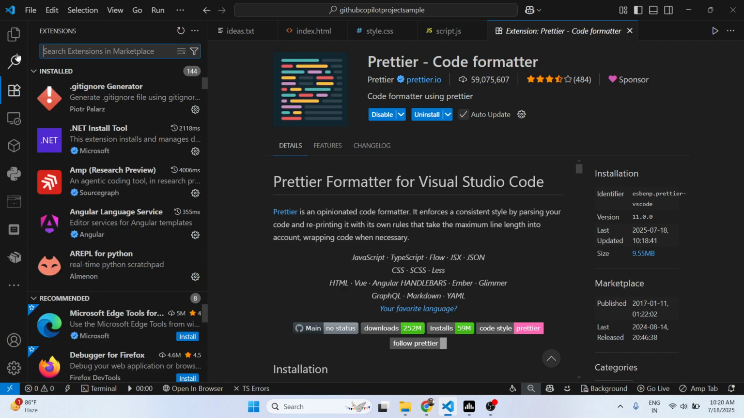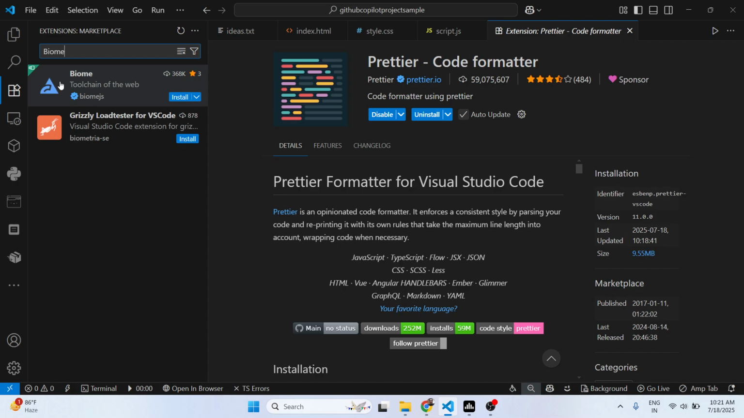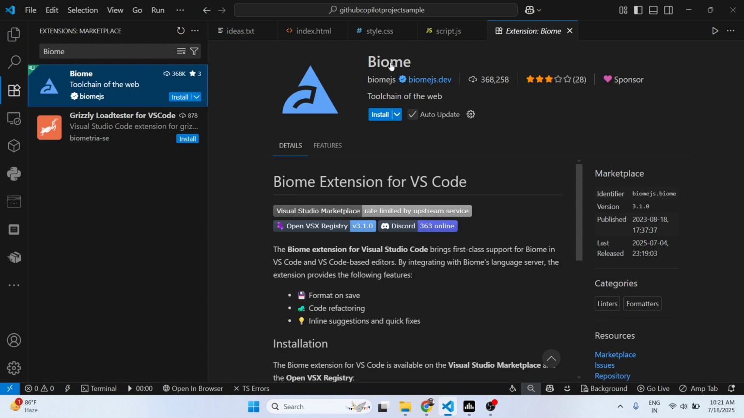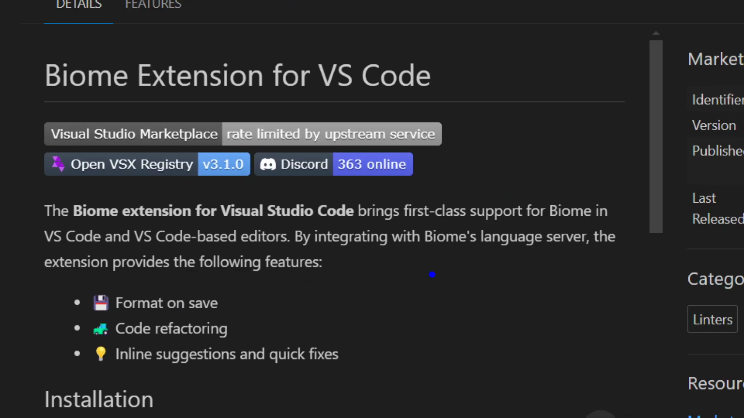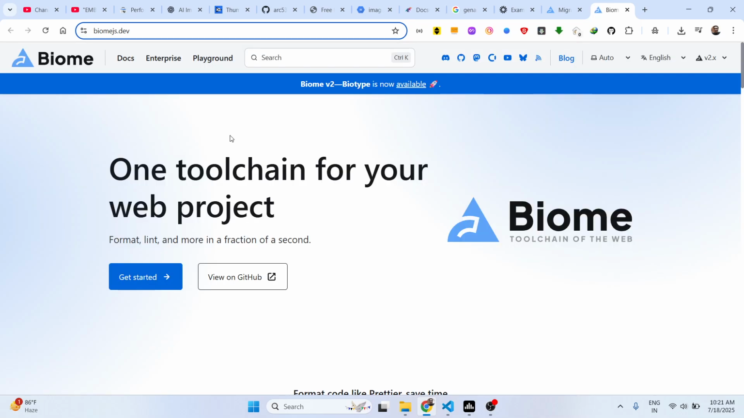Just go to the extensions tab and type Biome. Biome. So this is the extension that I'm talking about, and it also does the same thing. It formats your code on save, code refactoring, inline suggestions, and more. So this is their website. If you go to this website, you can read more about it. It's a free open source extension. You can check out their GitHub page as well.